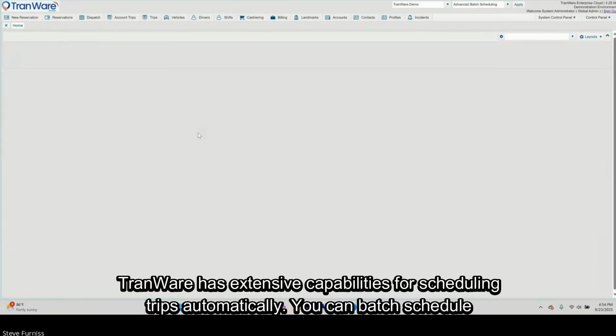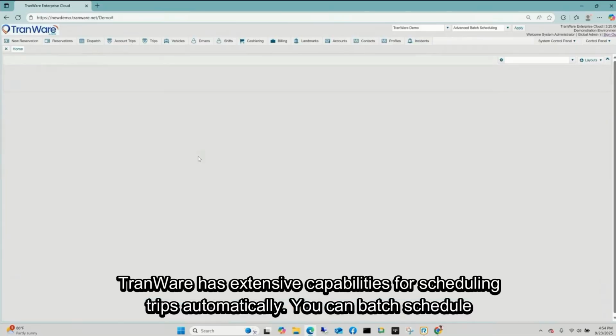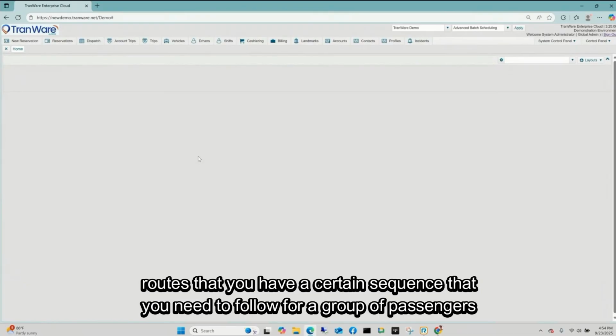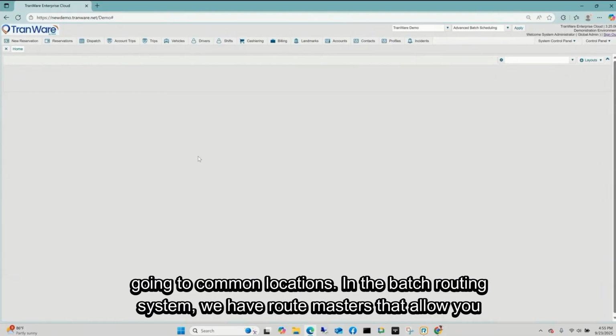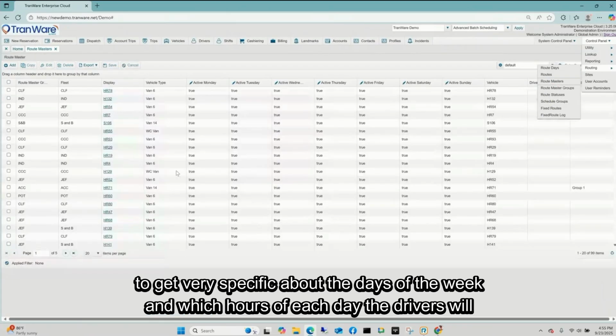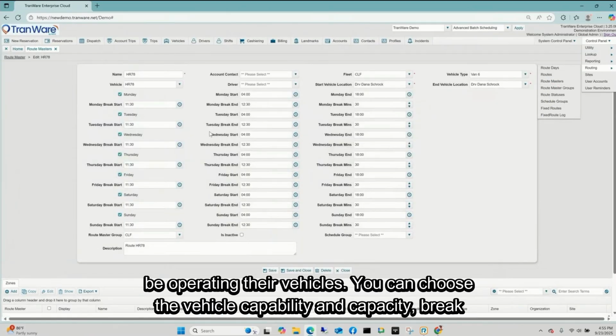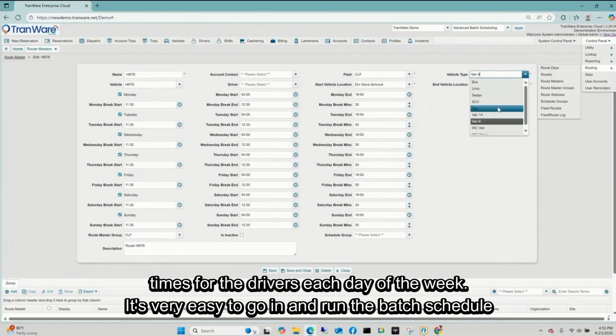TranWare has extensive capabilities for scheduling trips automatically. You can batch schedule trips by groups of vehicles and certain types of trips, or you can actually schedule fixed routes that you have a certain sequence that you need to follow for a group of passengers going to common locations. In the batch routing system, we have route masters that allow you to get very specific about the days of the week and which hours of each day the drivers will be operating their vehicles. You can choose the vehicle capability and capacity, break times for the drivers each day of the week.